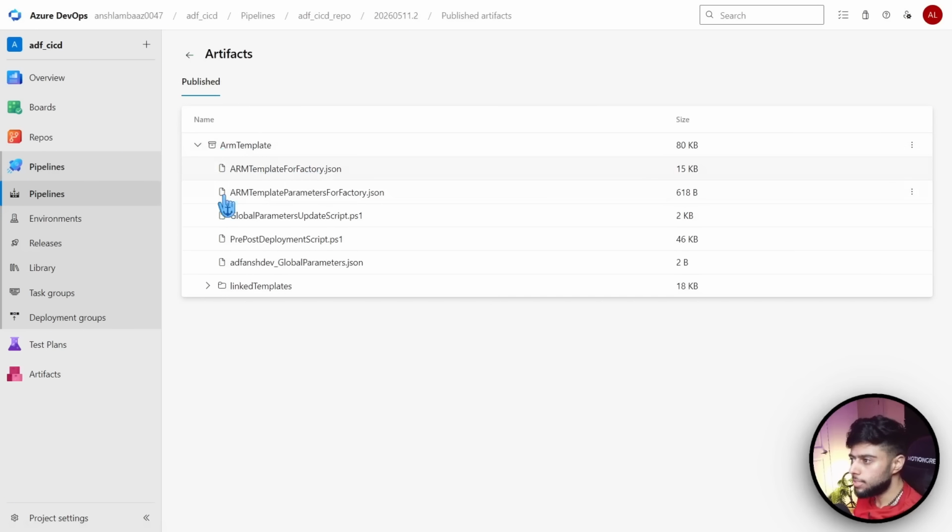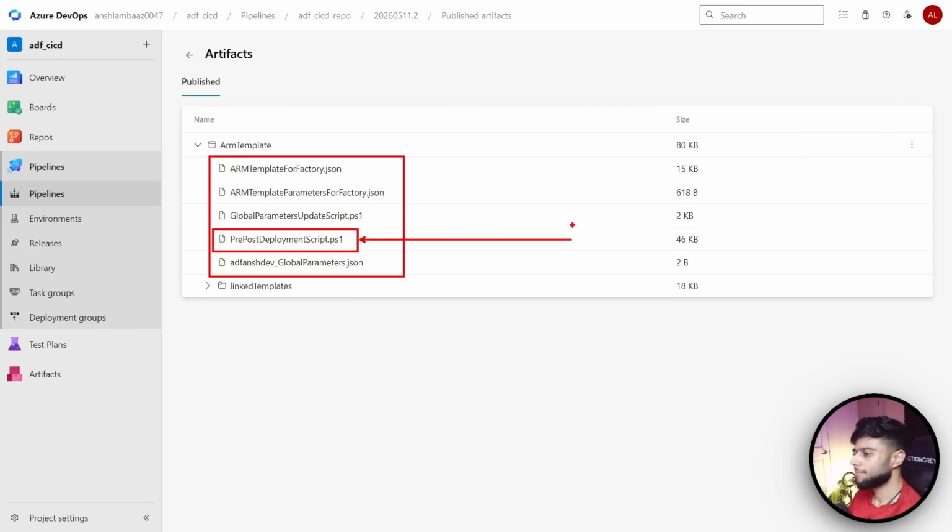Expand it, you will see the entire ARM template that we have. Wow, this is the same folder that we would have got in our manual publish, but we get one more special thing. What is that one more special thing? This is called the pre-post deployment script. And this is the backbone of deployment. Why? What is the script?